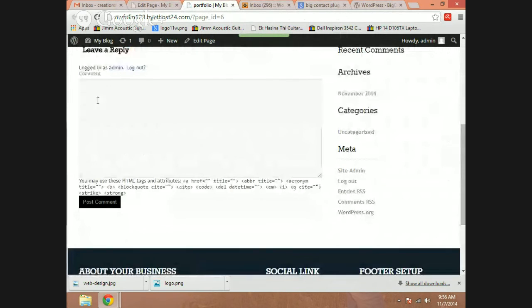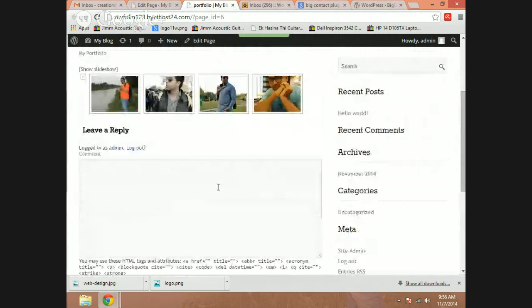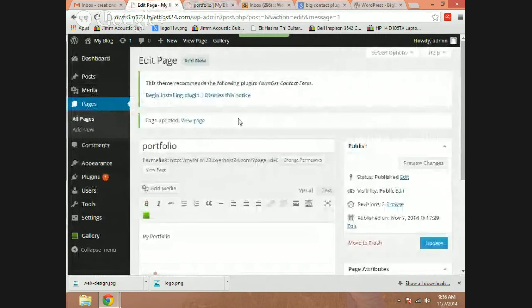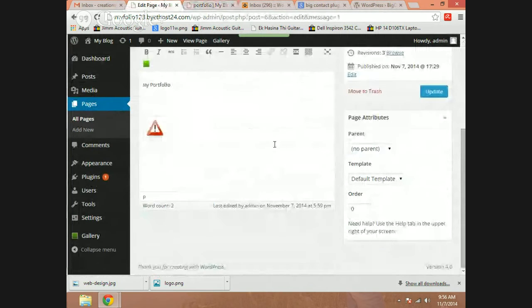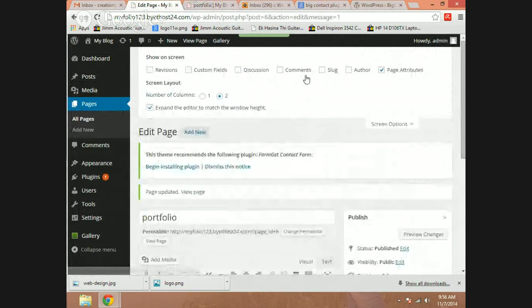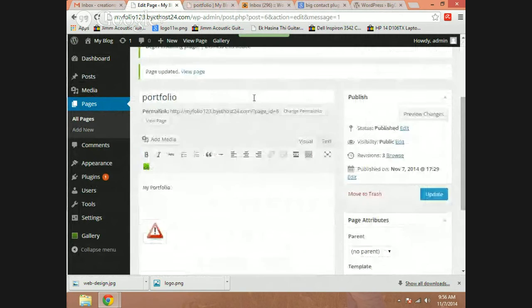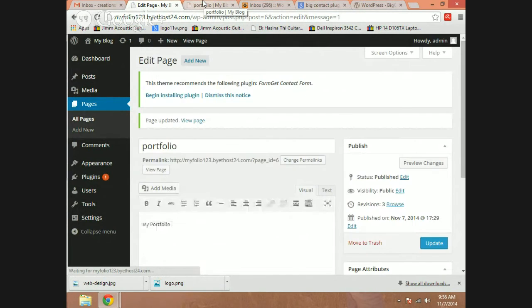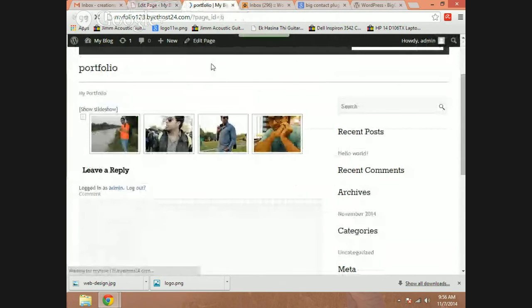Okay, as I said, I don't want this comment section to be here all the time. What we can do for this, we can go to screen options, discussions, check discussions, and now you will see allow comments and allow trackbacks. Just uncheck all those and click on update, and let's refresh.